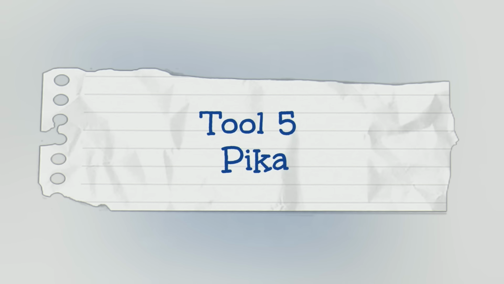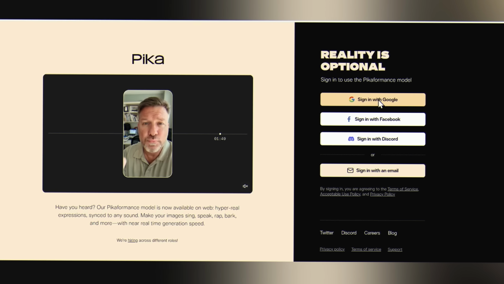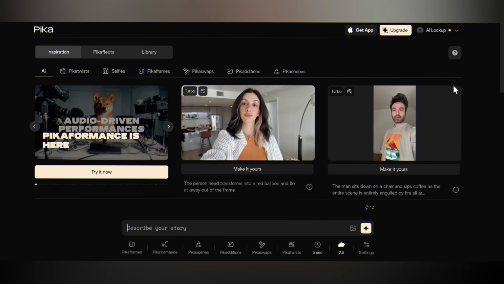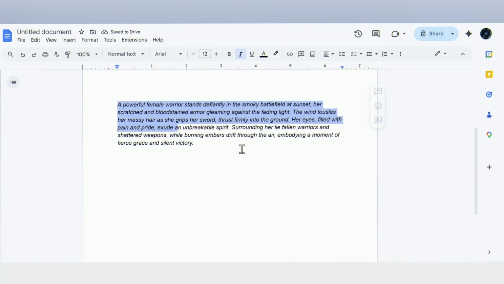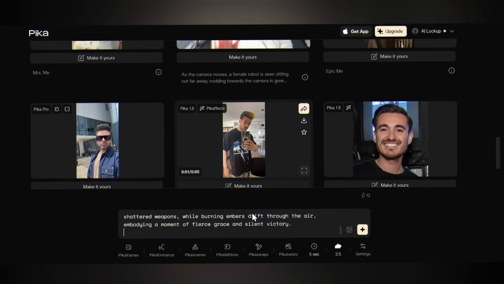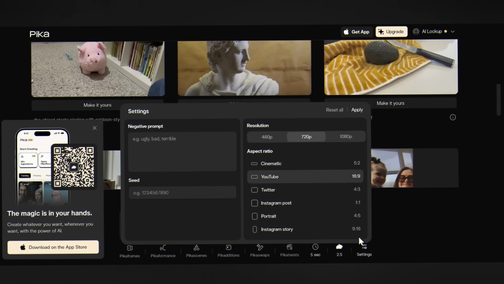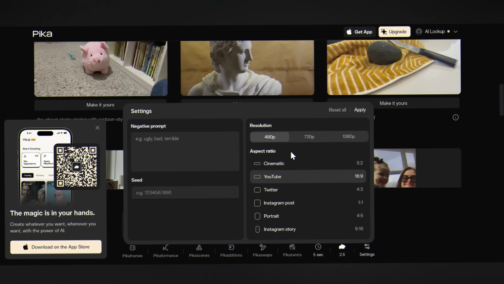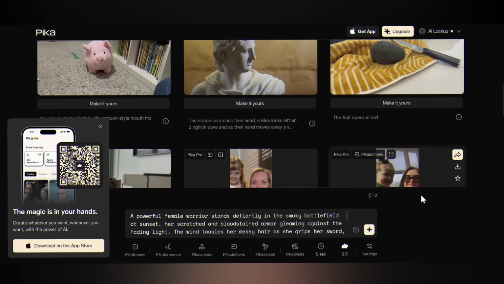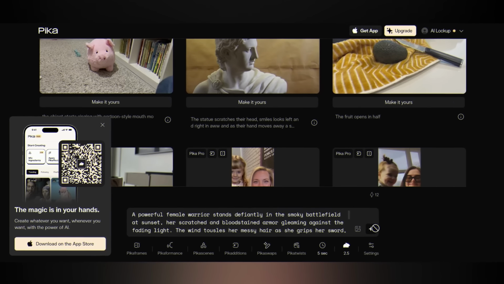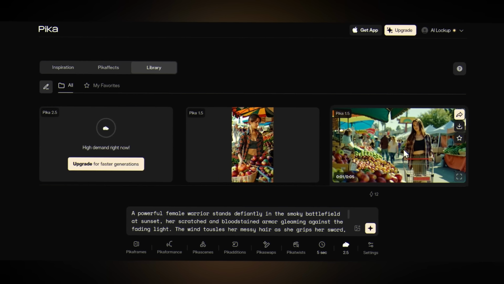Tool 5, Pika. Just head over to pika.art, sign up, and you're in. No credit card needed. Now just copy the prompt and paste it. Set the aspect ratio. For free tier, resolution offers you 480p. Click on Generate. Just within 10 seconds, your result will be ready.